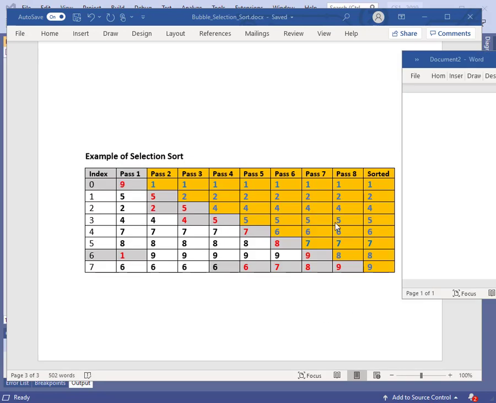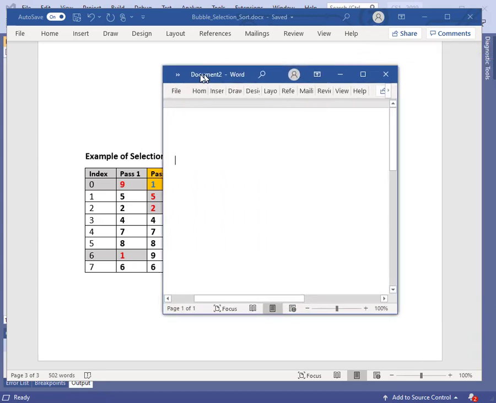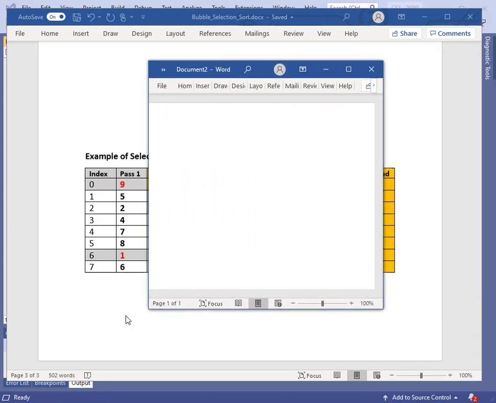This is called the selection sort, and here you can see the whole thing, but let me cover up the columns and we'll look at them one at a time. On the far left, I've indicated the index of the array. So element 0 contains 9, 1 contains 5, all the way down to 7. So we have the index plus we have the numbers.